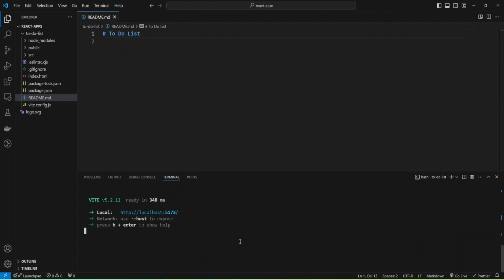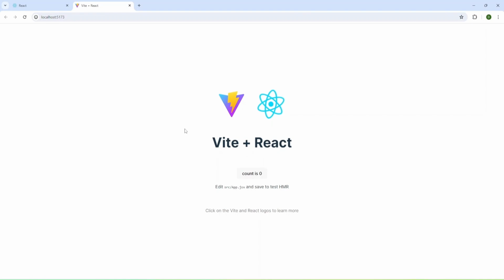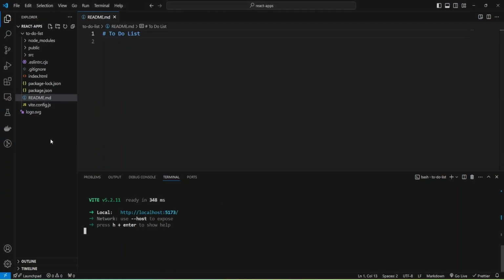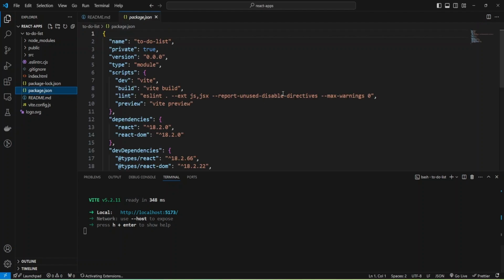And my dev server was launched, and I can click on the link and see my application. And we have some basic application. I can increase the count, but I'm going to remove all this auto-generated code. And let's take a look at what else we have.